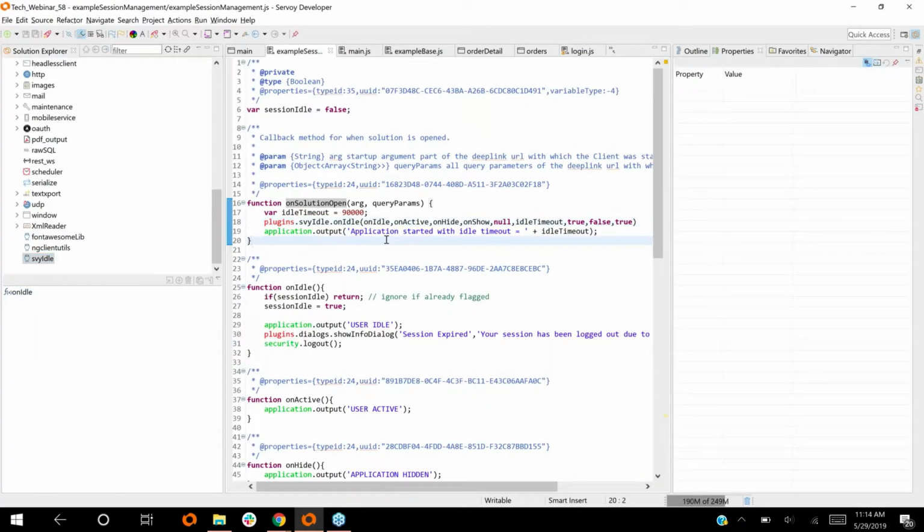And basically what you're doing is you're telling it what you want to have happen when you realize that the user has gone idle. And so the first argument is your callback. So if I go to that function, it's right here below. And basically what I'm doing is I print a little message out to the console, but what you saw on the client was I'm showing this dialog saying your session has been logged out due to inactivity, and then I call security.logout, so they're actually kicked out of the application.